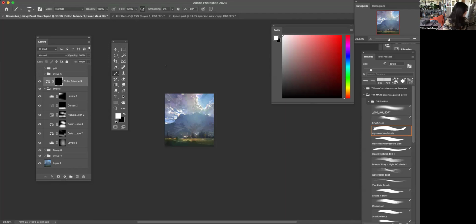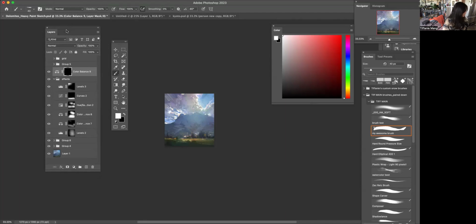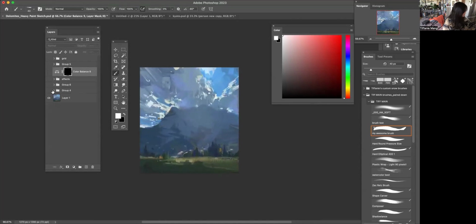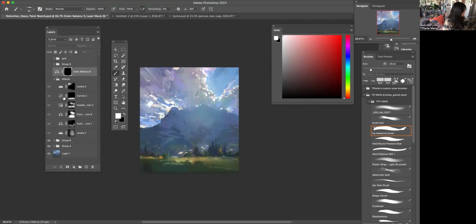So, basically, I have this image pulled up right here, and this is a painting of mine. And I did this painting first on heavy paint, and this is how it looked like. And then I painted on top with Photoshop a little bit more and added some actual painting strokes. And then usually what I have is a folder called effects. That's usually a bunch of adjustment layers. So adjustment layers are this button right here. It looks like a circle cut in half, dark and light.